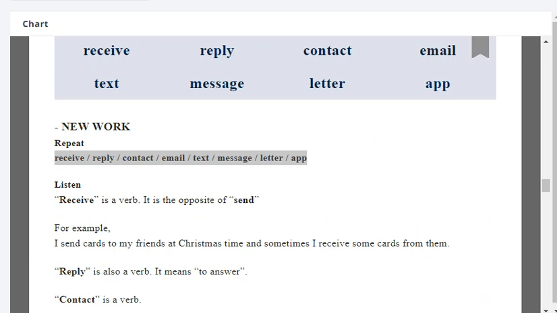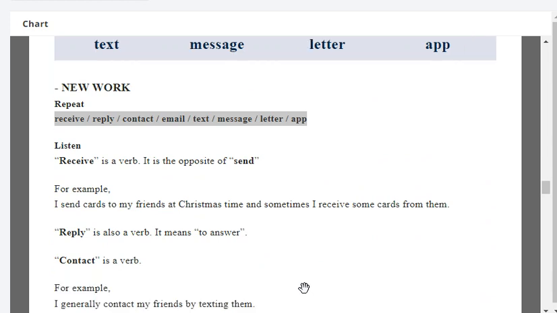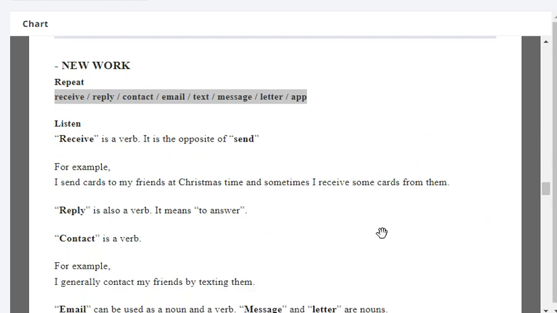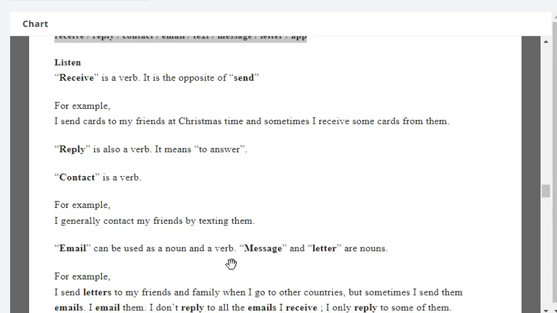Okay, next. Listen, receive is a verb. It is the opposite of send. For example, I send cards to my friends at Christmas time, and sometimes I receive some cards from them. Reply is also a verb. It means to answer. Contact is a verb. For example, I generally contact my friends by texting them.